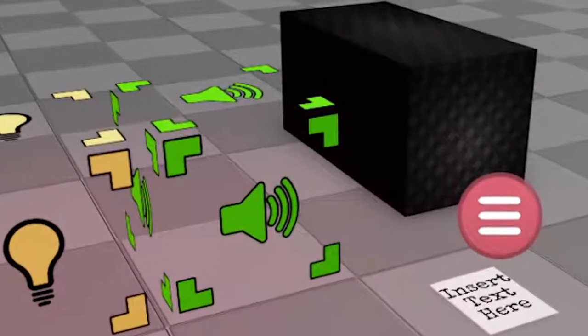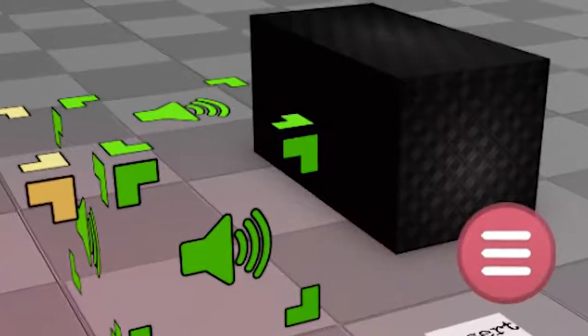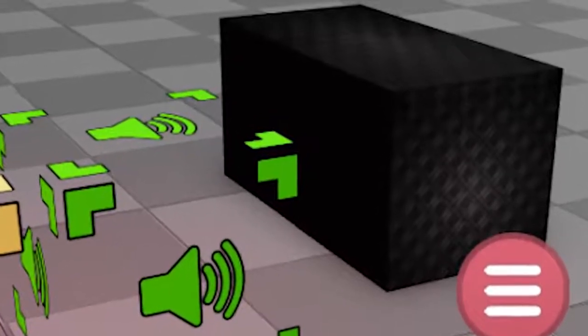A conveyor belt, meaning that if you stand on it, you're going to move. It's going to pull you forwards, backwards. So it wasn't really expecting that, but okay.